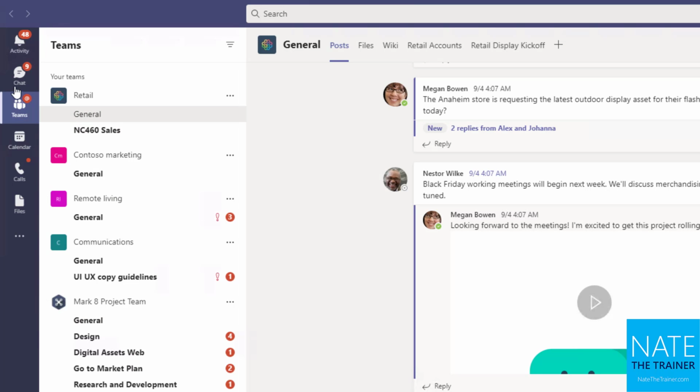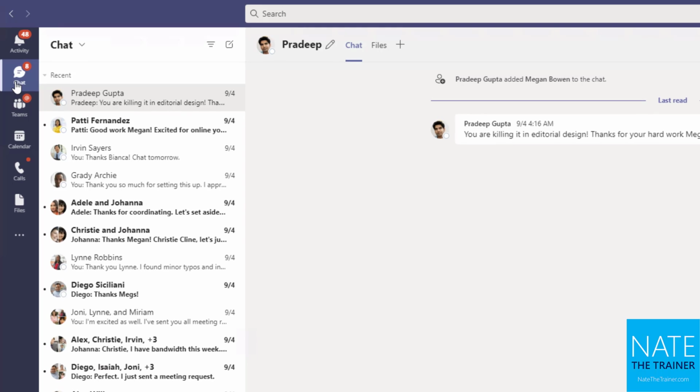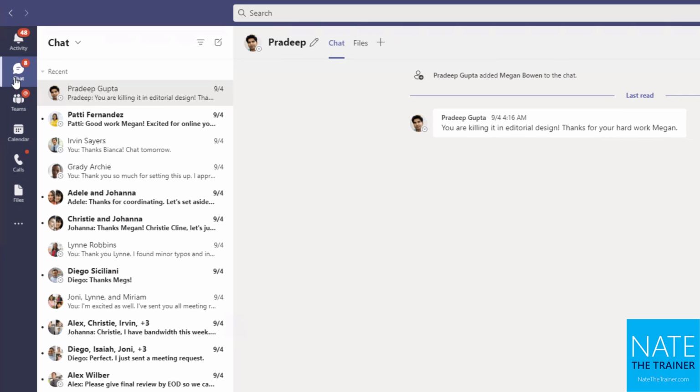So from Teams, we're going to move up to Chat, and Chat is where you and your colleagues can come together to have one-on-one chats or group chats, or you could even have external participants take place in one-on-one or group chats with people in your organization.